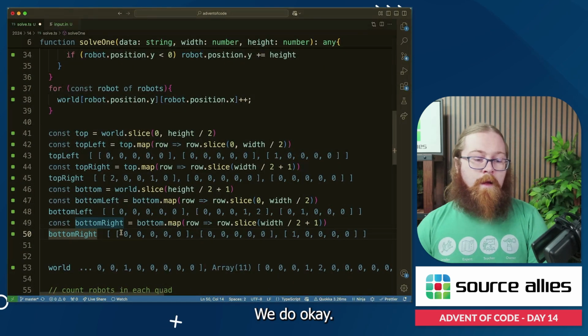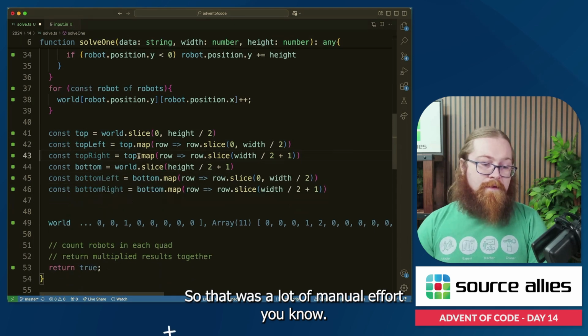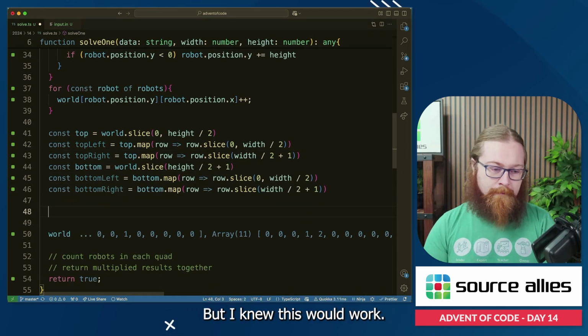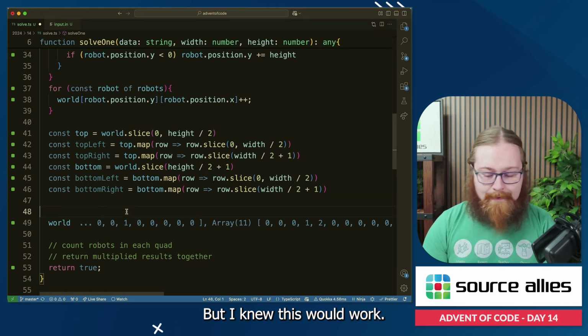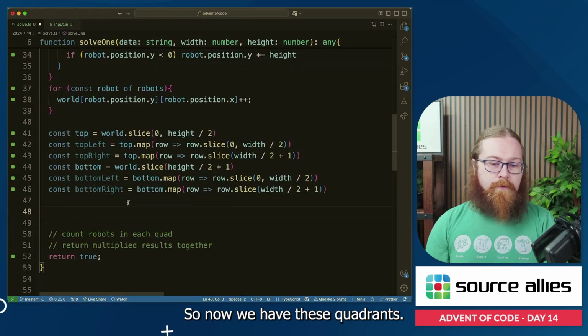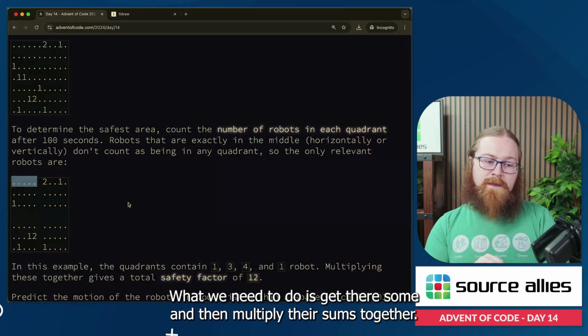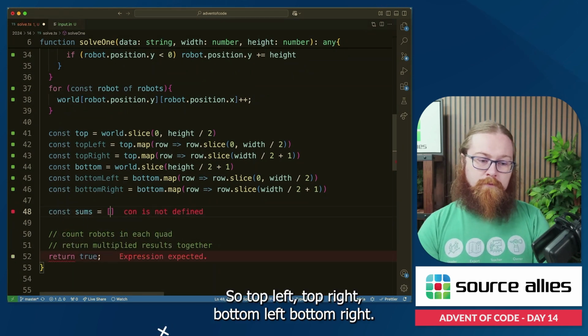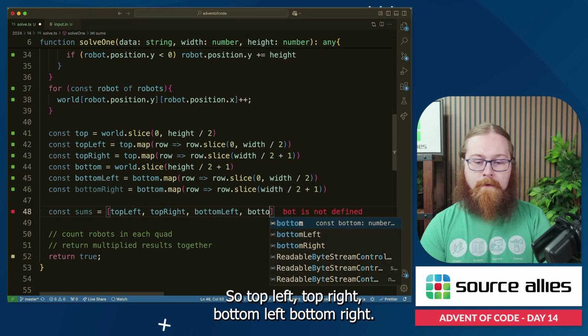We do. Okay, so that was a lot of manual effort. You know, we spent like 5 minutes to avoid 2 minutes of math probably, but I knew this would work. I was not that confident in my skills to math on the spot. So we have these quadrants. What we need to do is get their sums and then multiply their sums together. So const sums equals top left, top right, bottom left, bottom right.